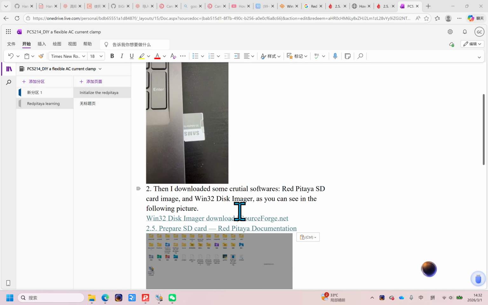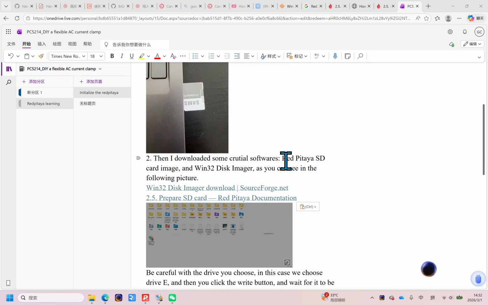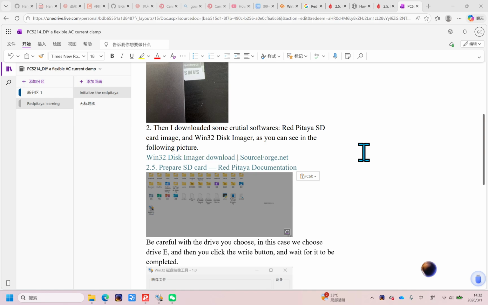Then what you should do is download some crucial software. There are some videos on YouTube that tell you how to download it, and I just want to summarize it and show you a very clear picture of how to do it. There are two things you should download. The first is the Redpitaya SD card image, which you can see here. And the second is a Win32 Disk Imager, as you can see in this link. I put the two links under this video so that you can download them as you like.